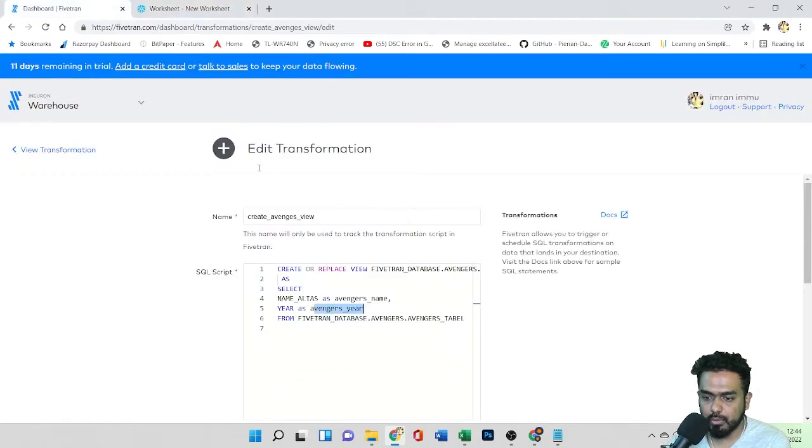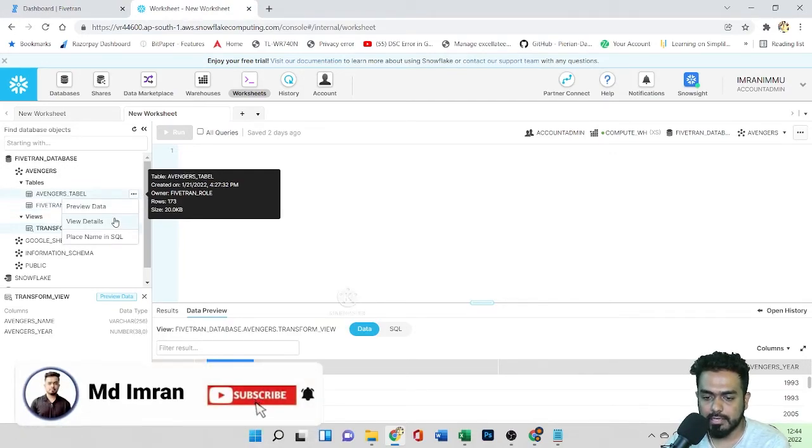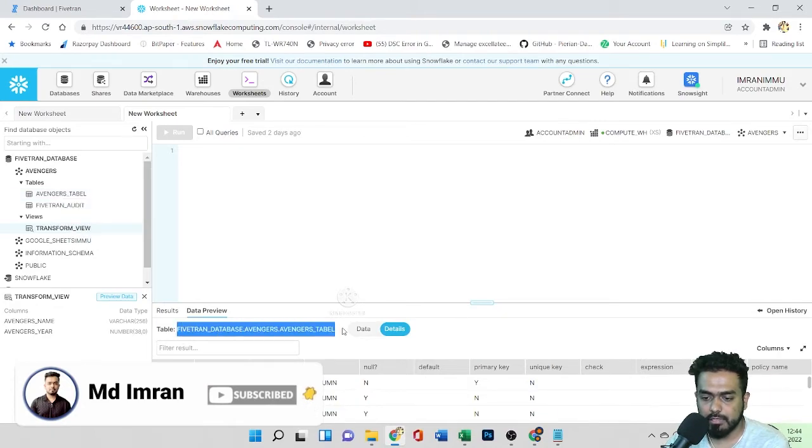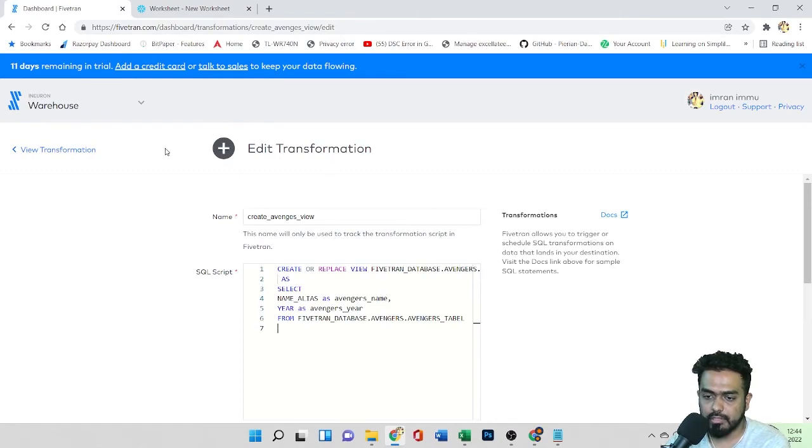This is the code we have written here, the SQL script. So select name alias as Avengers name and years as Avengers years from this database. All these details you can get from here itself. If you want to get the path and all the details, you can get it from here. You can see this is a table path here. So this is how we create the transformations.